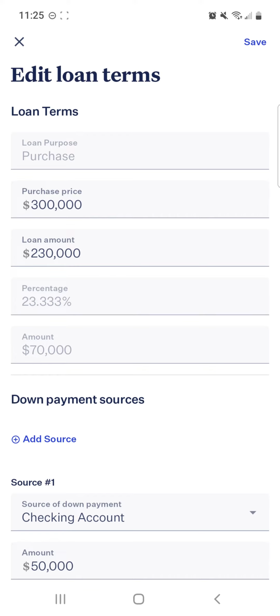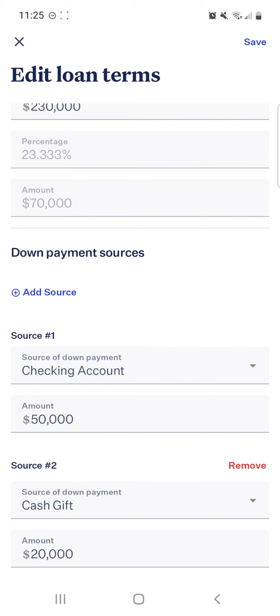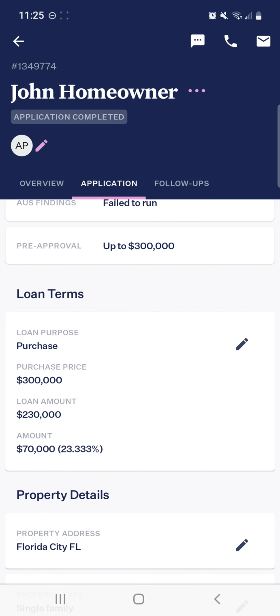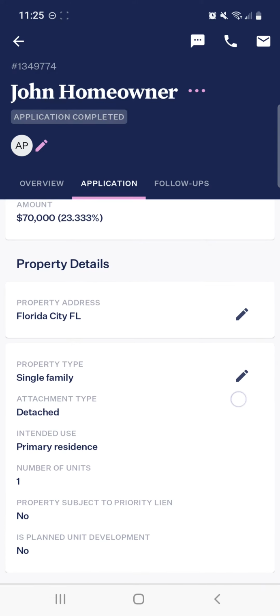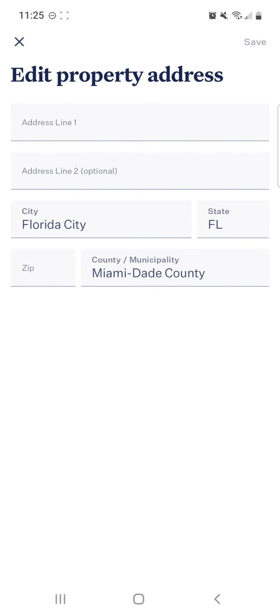Whether we need to adjust a purchase price or a down payment source, or even add in a gift. Also, for the property details, we can edit that as well. You're going to be able to either add in your address or any other information.